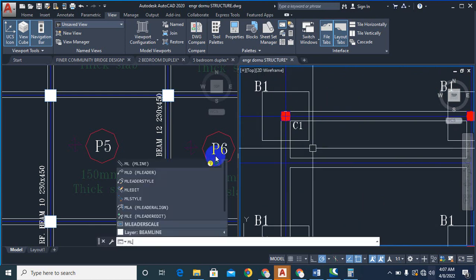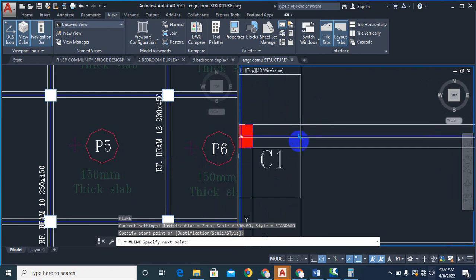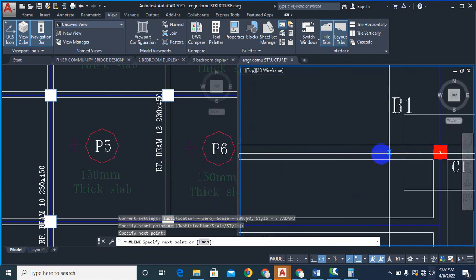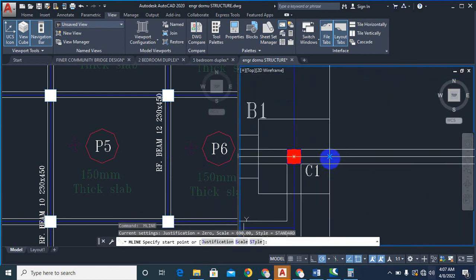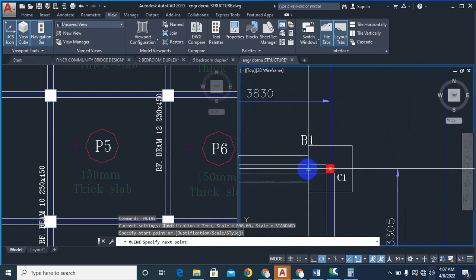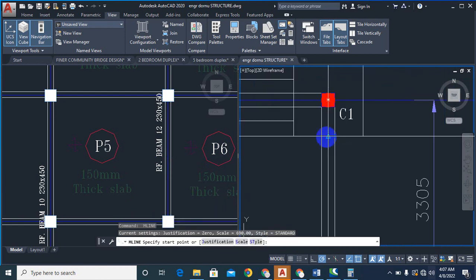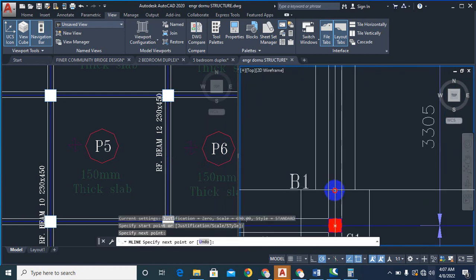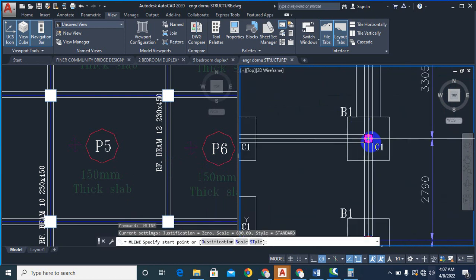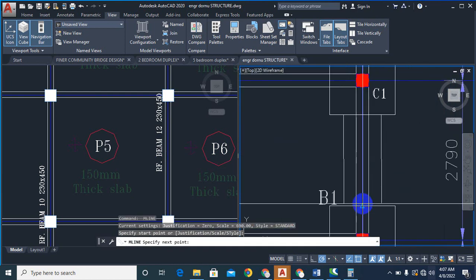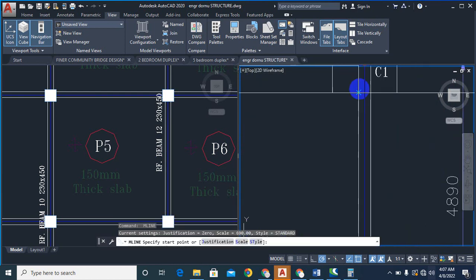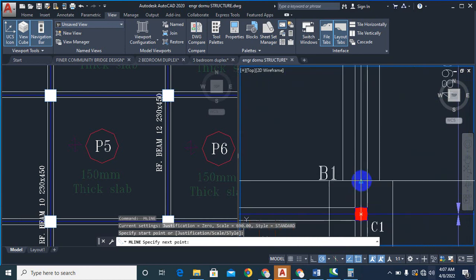So I'll use ML for multi-line. Because I'm using a pad and a strip foundation, this is actually the size of my strip. So this is what I'm doing. I'm creating an allowance for this.